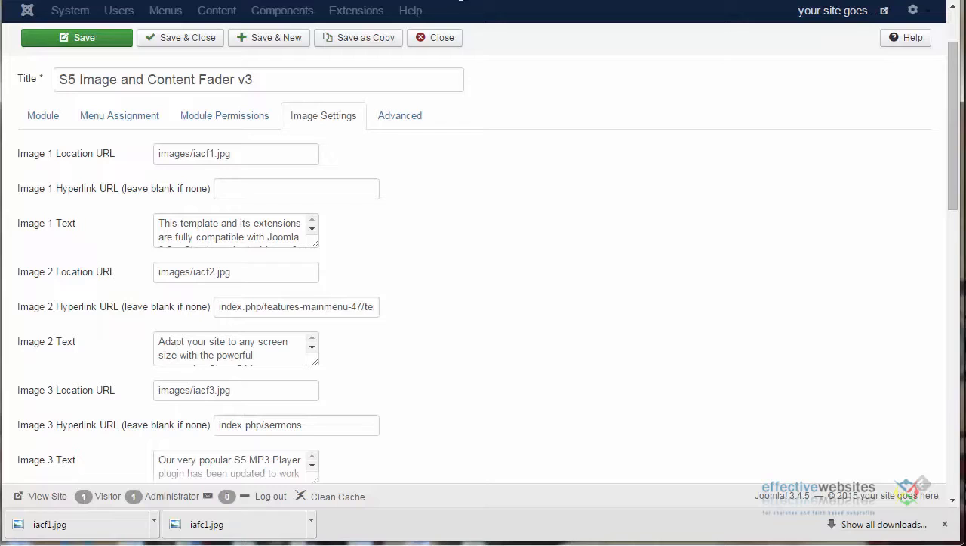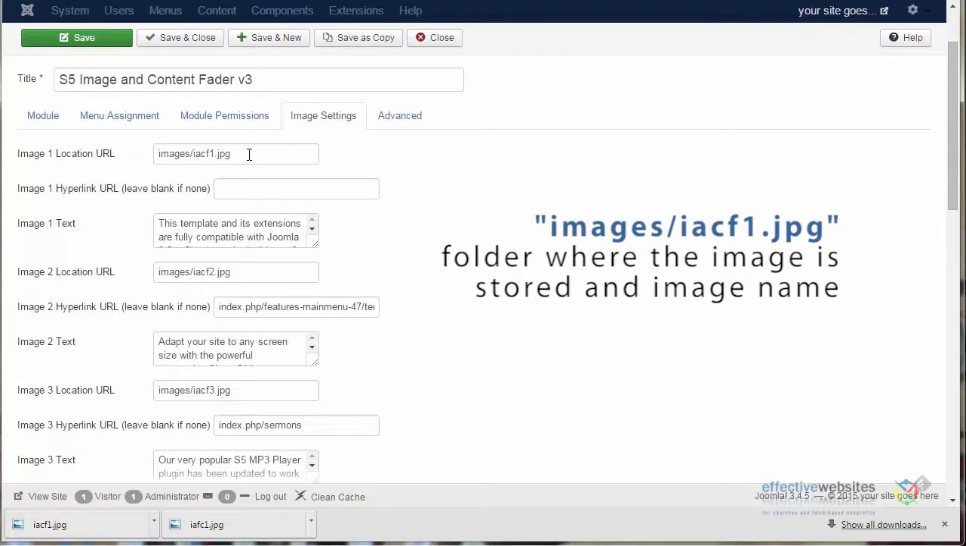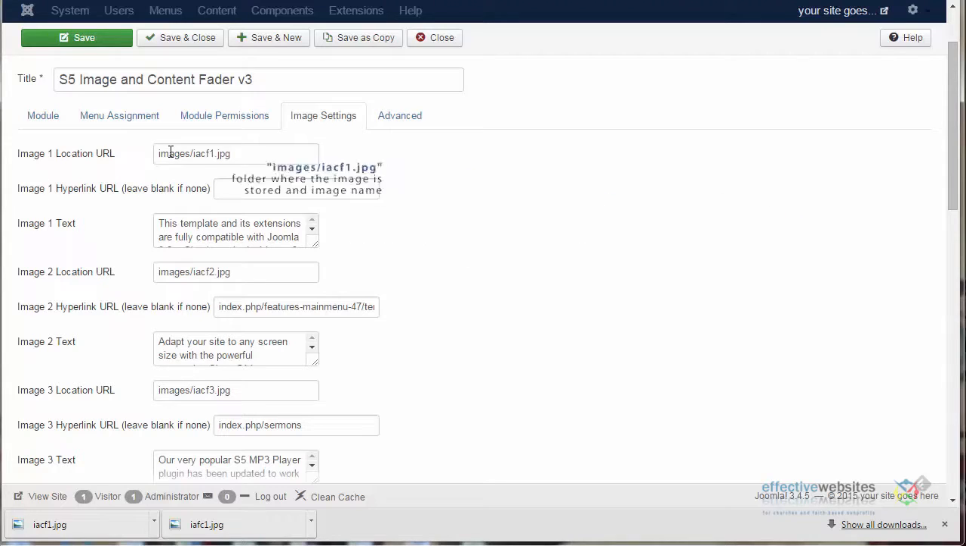Let's do the Image 1 Location URL box. What you're looking at is a little code. It's telling your template where to look for the picture that you wanted inserted in that spot. Now don't let this scare you, and here's why. Let me show you an easy way to get that code.